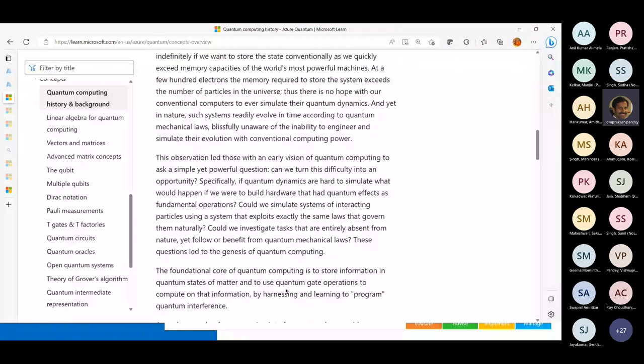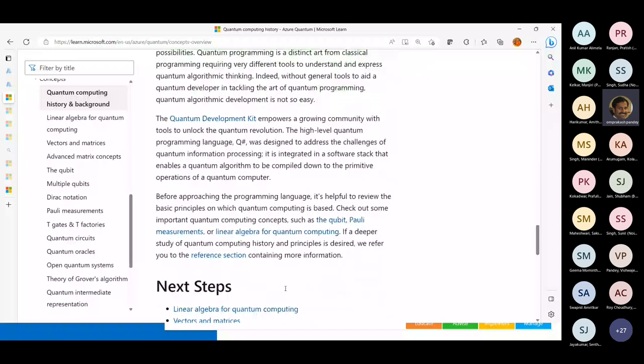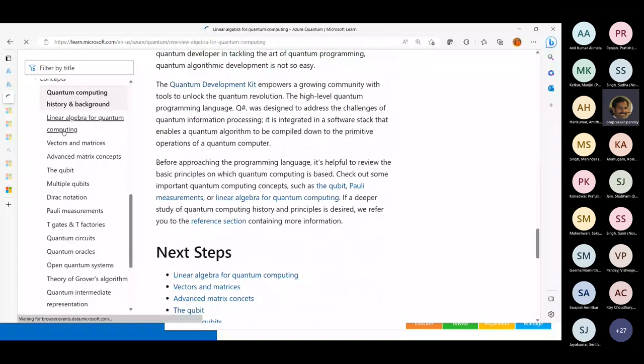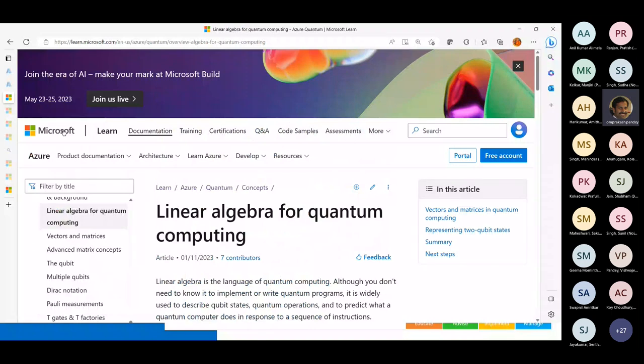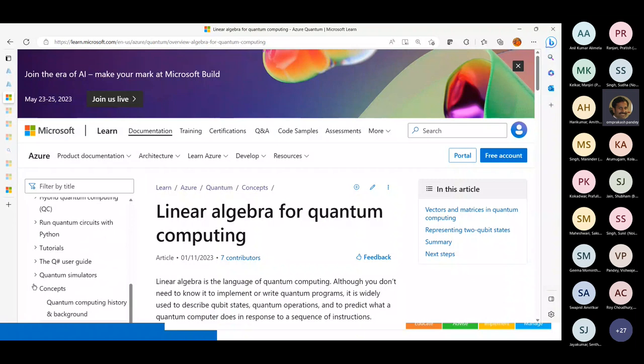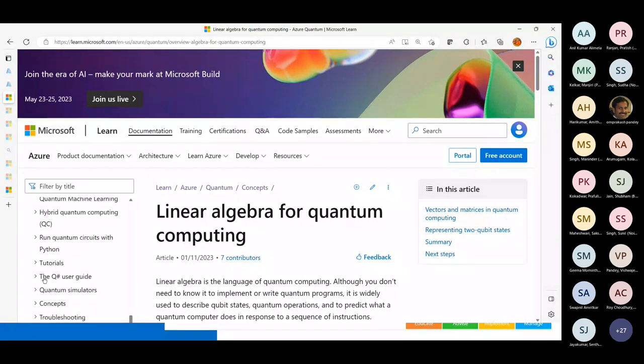But my request is, don't get too much into it, because this is more information about why quantum computing came into existence. What is the architecture behind the scene? Our focus area is getting into development. So one or two links, that should be good enough. Then we should deep dive in terms of tutorials.